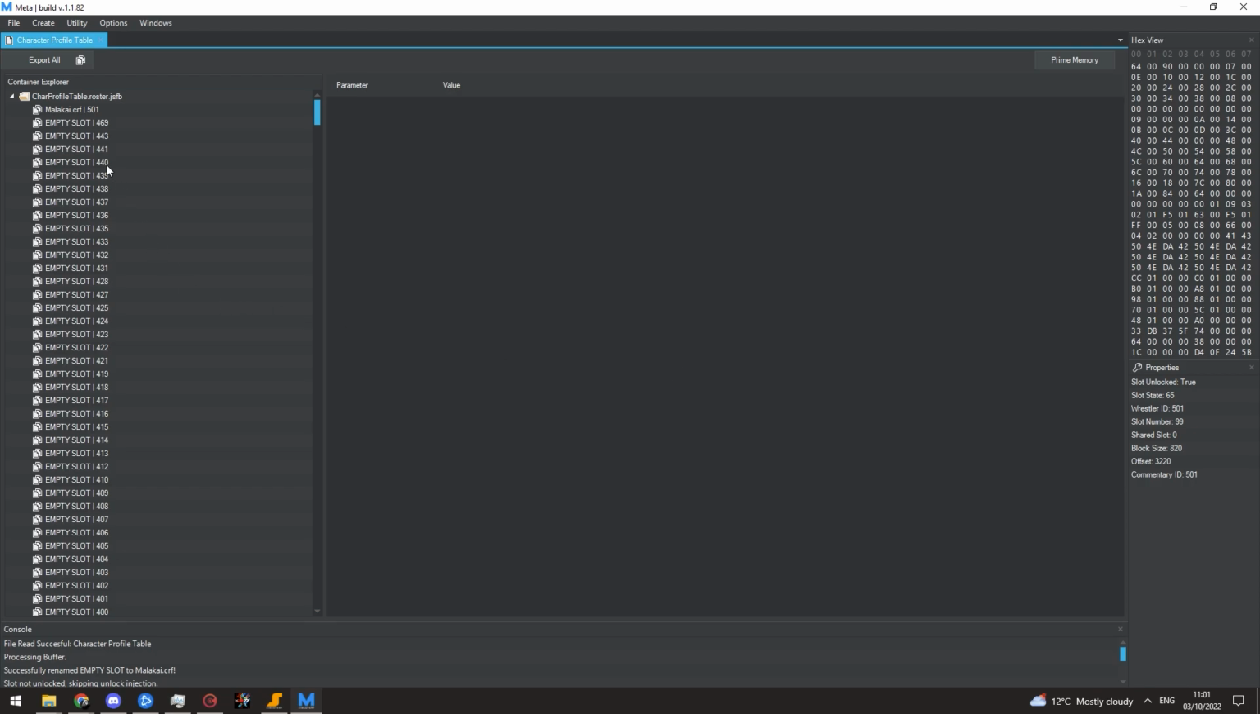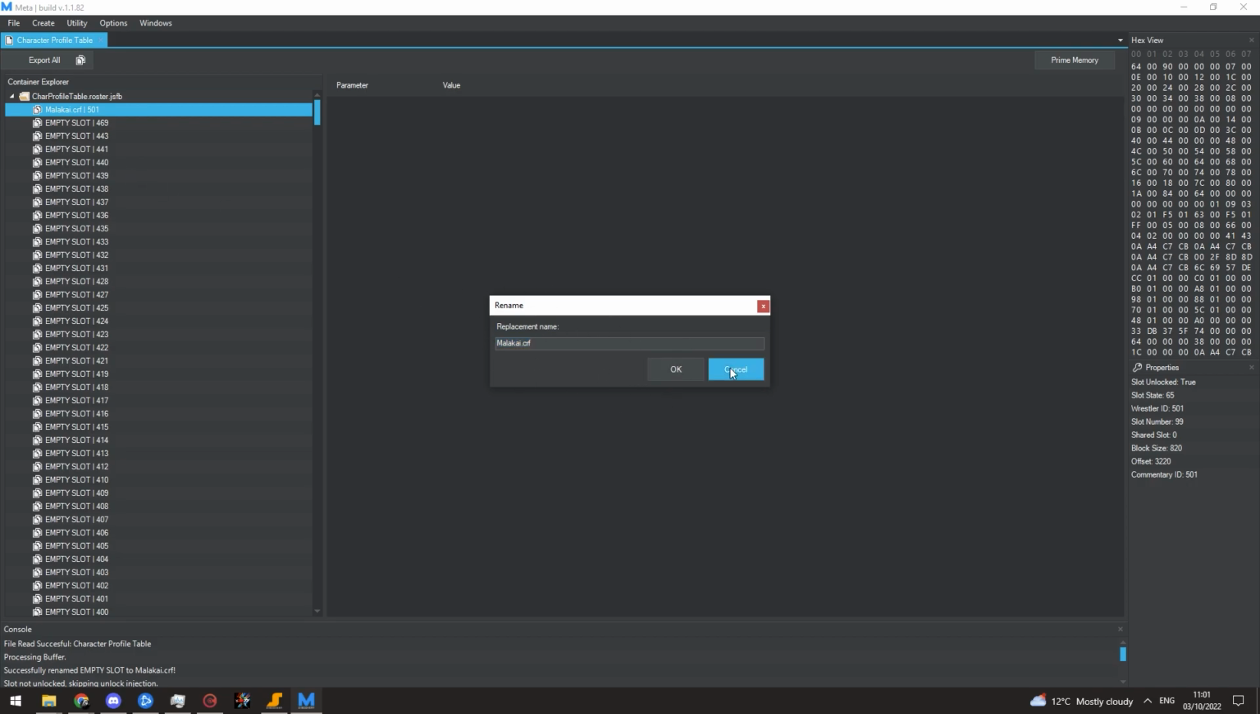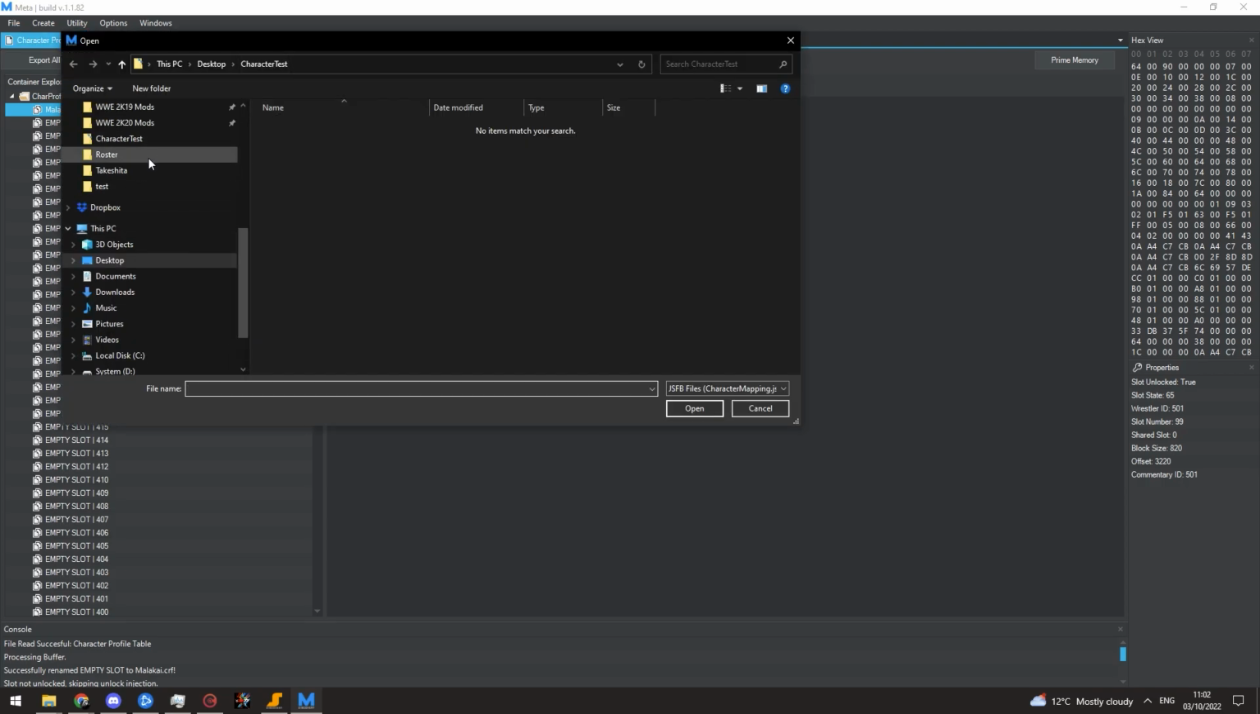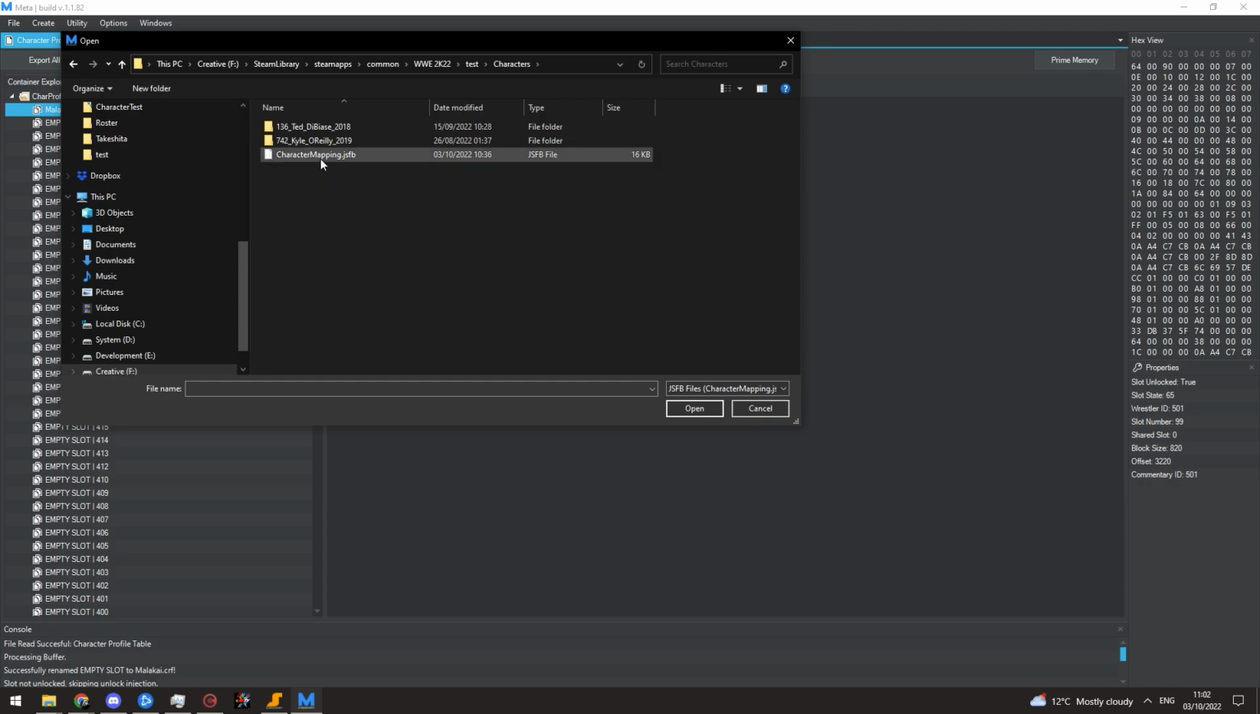Slot data injected successfully. You'll see it's also renamed it. You can rename this to anything you want. Pop-up window, just whatever. So once that's done, that's injected. Now you're not finished. You will need to do open character, asset map, locate to your mod directory, characters, character mapping.